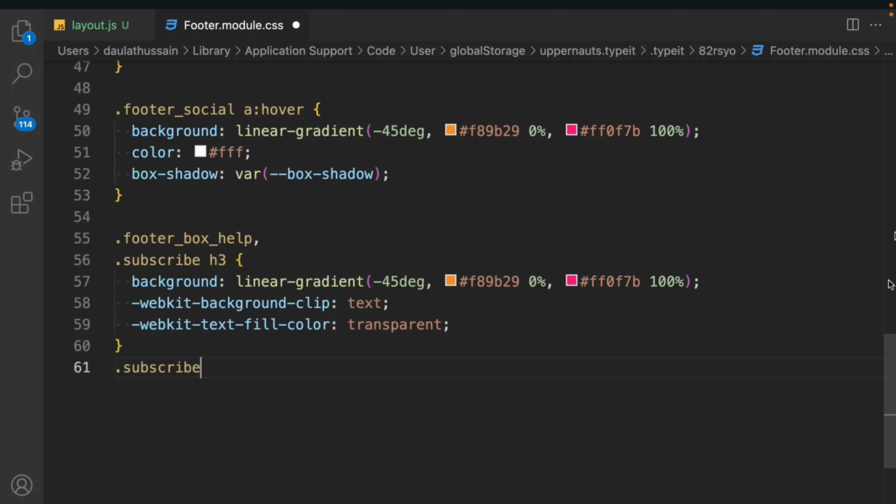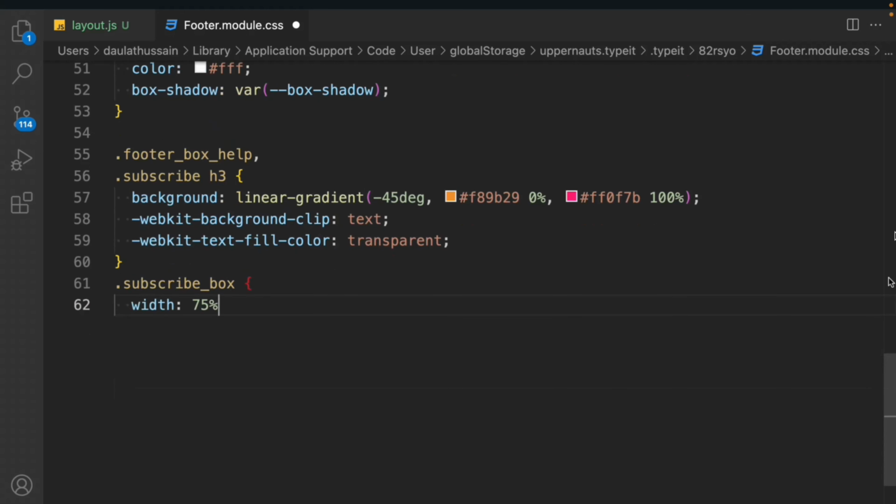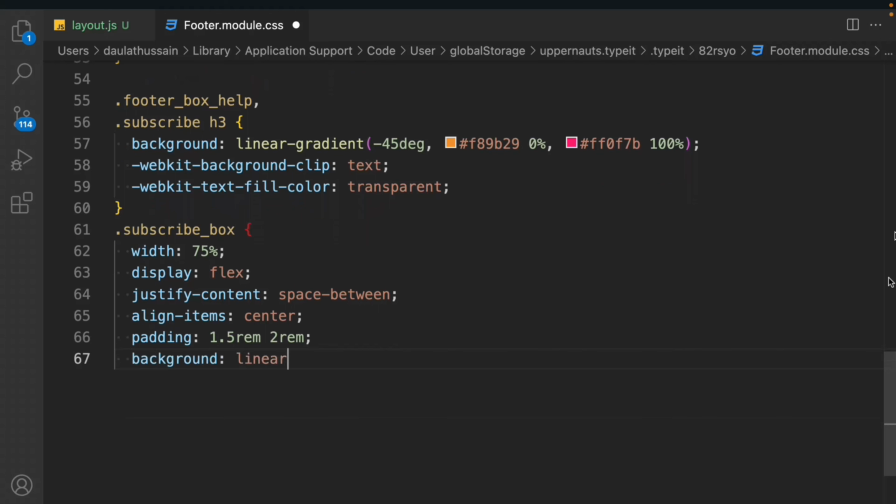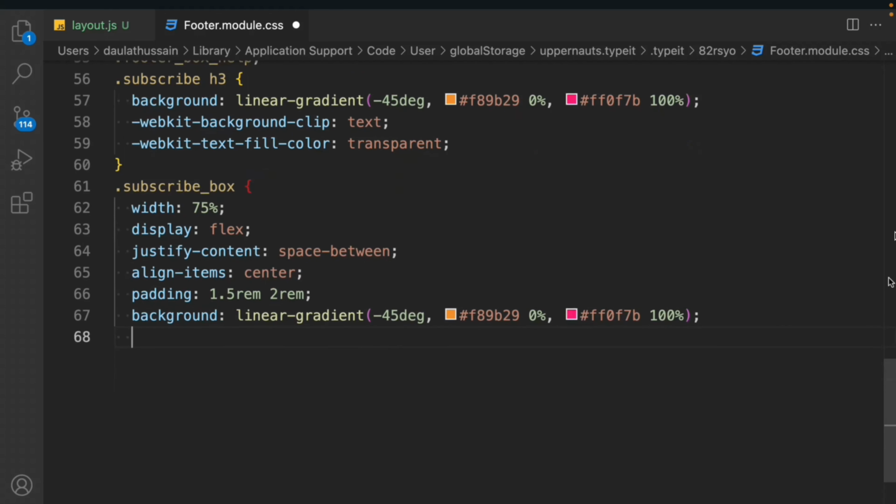Subscribe box. We'll target the width 75%. Display flex. Justify content space between. Align item center. Padding 1.5 rem, 2 rem. Background linear gradient. We'll have the color to white. Border radius 5 rem. Margin top 3 rem.